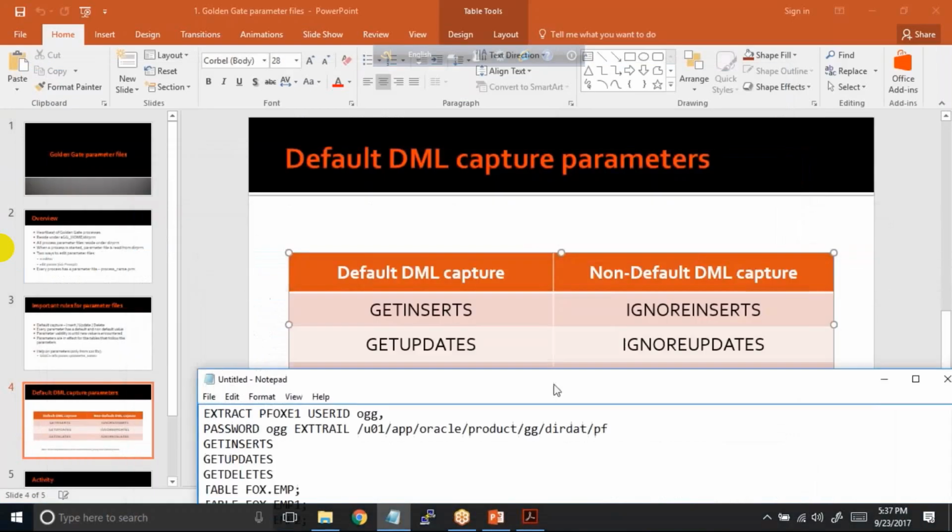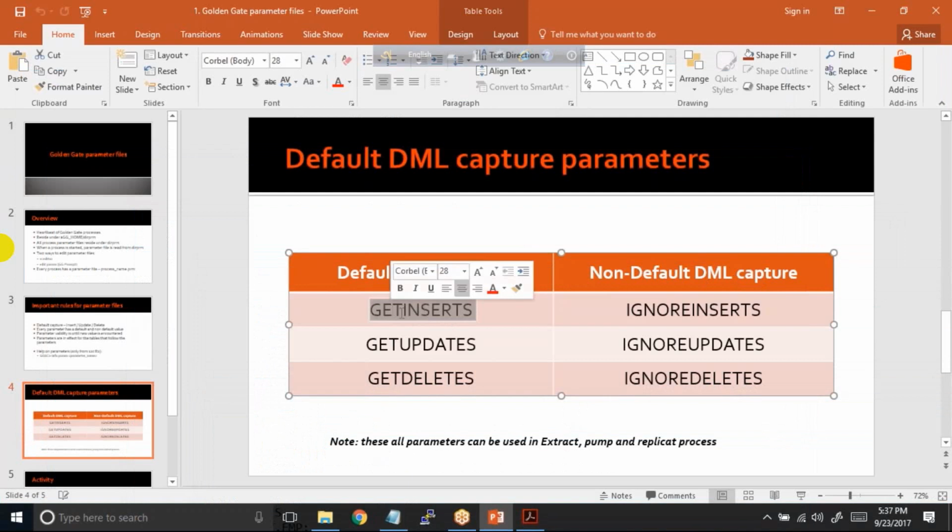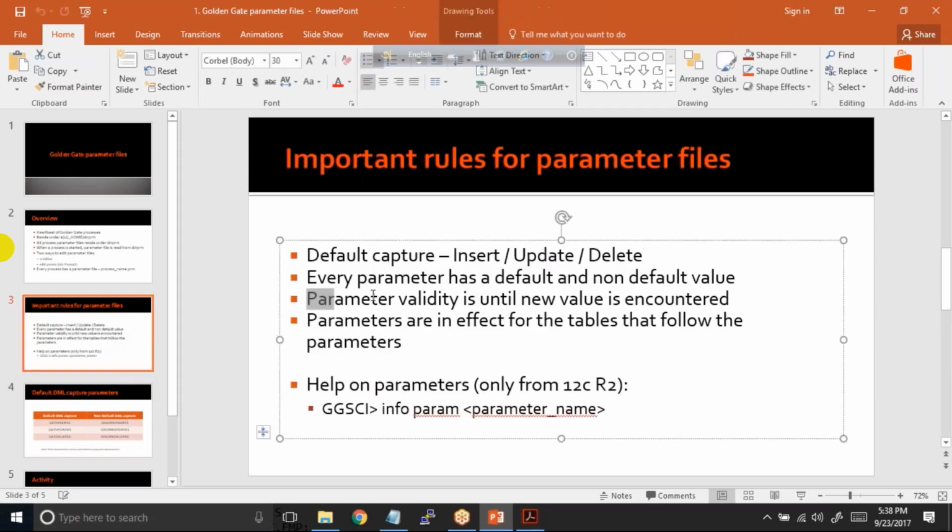Now let us look at the non-default capture. If we don't want to capture the inserts, the non-default value is ignore inserts. If I don't want to capture the updates, the non-default value is ignore updates. If I don't want to capture the deletes, I can use the parameter ignore deletes. Now we know the default parameters and also the non-default values. Let us come back to our rules. This point is very important, guys: parameter validity is until a new value is encountered.